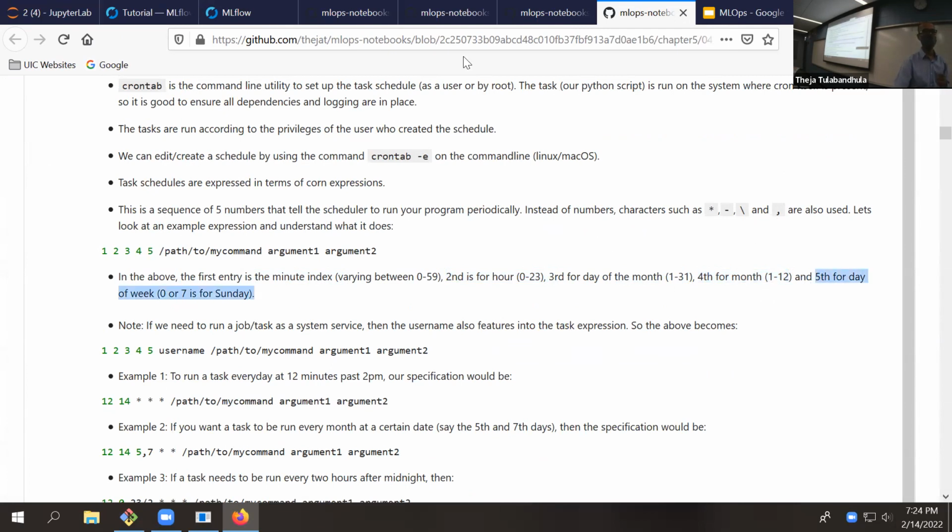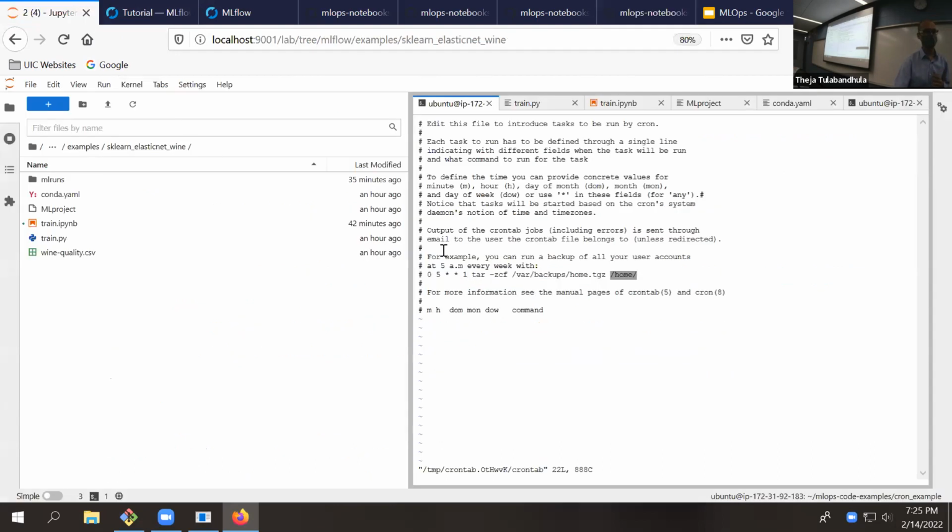If you come back to that example here, you can see 0, 5, star, star, 1. So 0 means run at the 0th minute, the 5th hour of the day. Star, star means unspecified, so not constrained. And 1 means one of the days of the week, I think it's Monday. So every Monday at 5 in the morning, run a backup: the 5th hour at the 0th minute, run this backup.